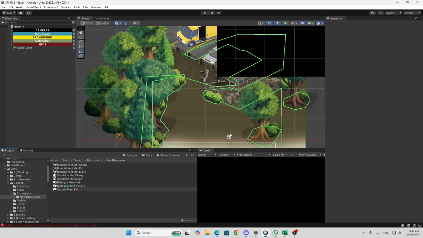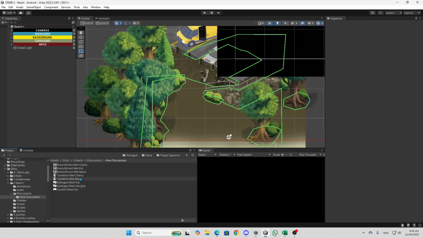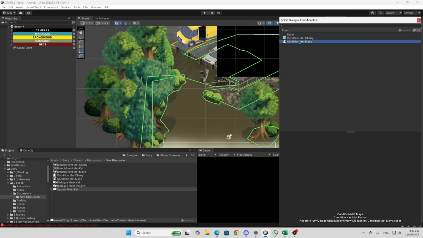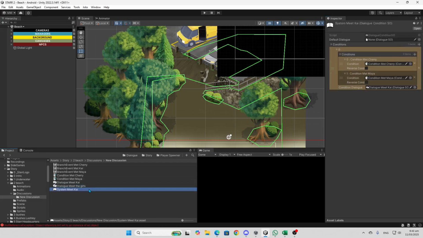Okay. Why do I have an error? I have an error because these are empty, I think. Yeah. So let's do Met Cherry. Met Maya. Does that clear this up? That clears it up. I've got to go in, and if those are empty, I'm going to tell it to behave itself.